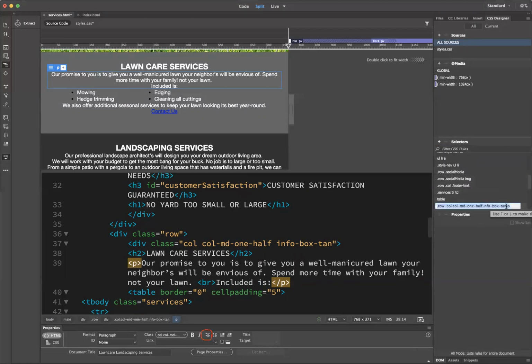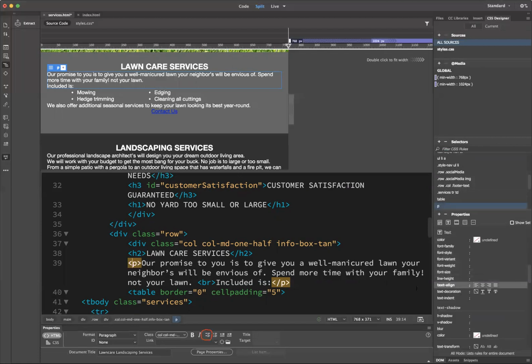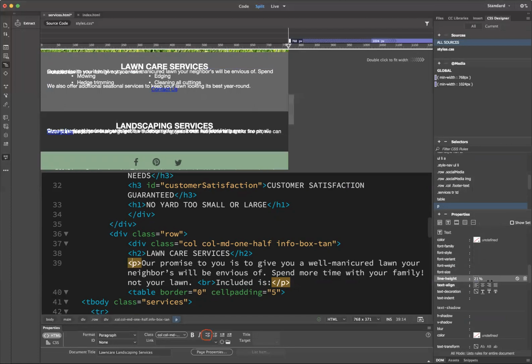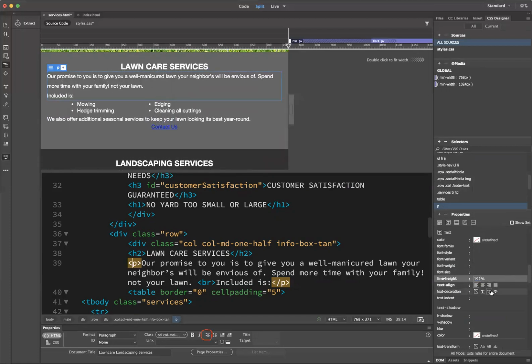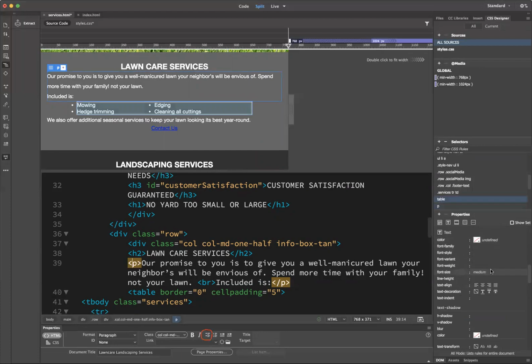Hit that plus sign. My paragraph rule, text alignment should be left. And my line height is definitely too close together. Spread that out a little bit. And then I'm going to find that table rule. I want to add a little bit of padding on the top and bottom.